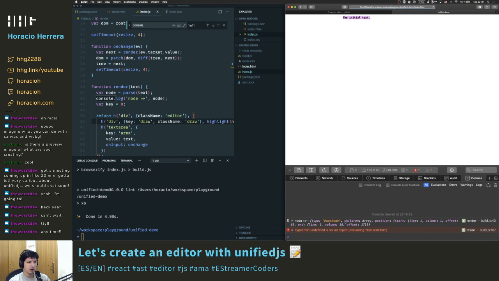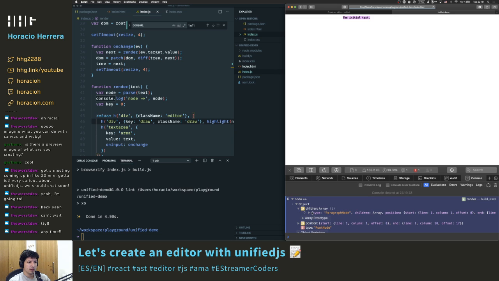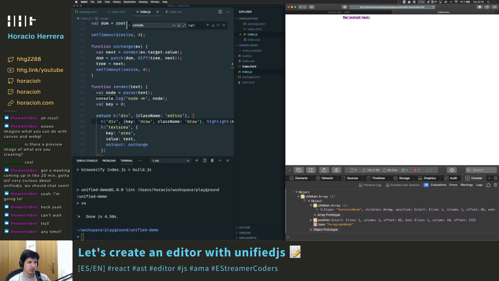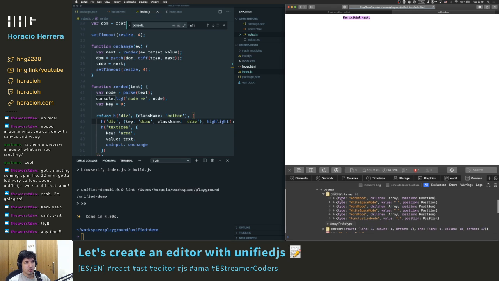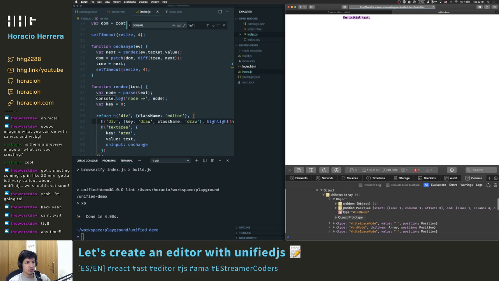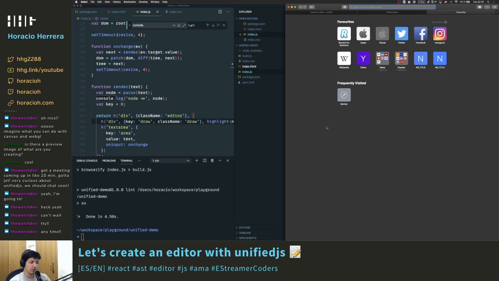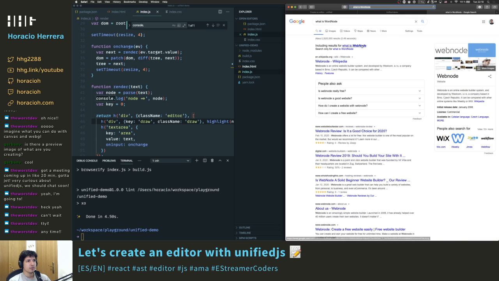here, just getting the root node has children. Here's a paragraph node. The paragraph node has children, and here's a sentence node. And this sentence node has children, and those are word nodes. And what defines a word node? What is a word node?